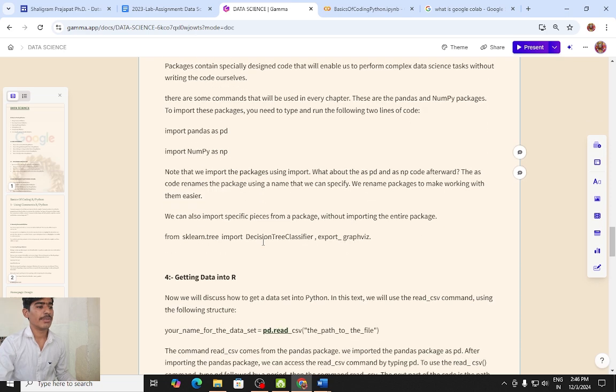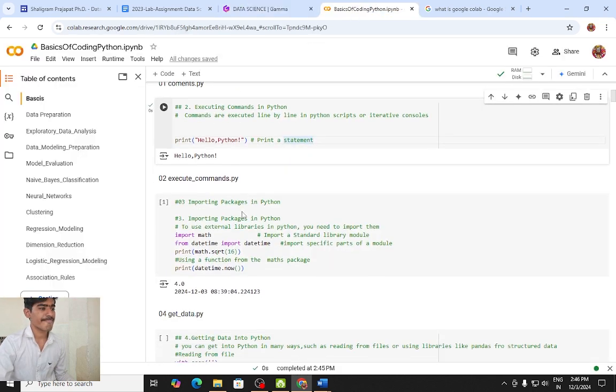Note that we import the packages using import. What about the as pd and as np code afterward? The as keyword renames the packages using a name that we can specify. We rename packages to make working with them easier. We can also import a specific piece from a package without importing the entire package. From sklearn.tree, import DecisionTreeClassifier and export_graphviz. Let's see the example of this.